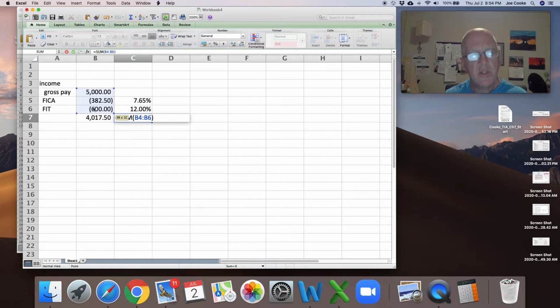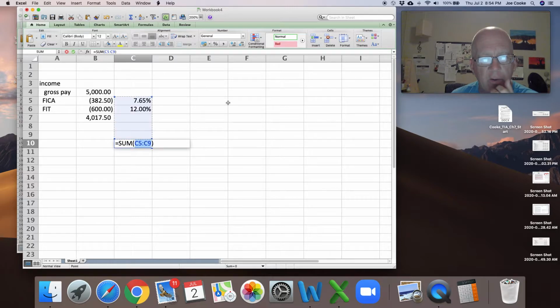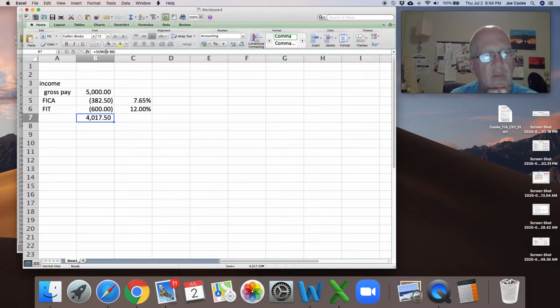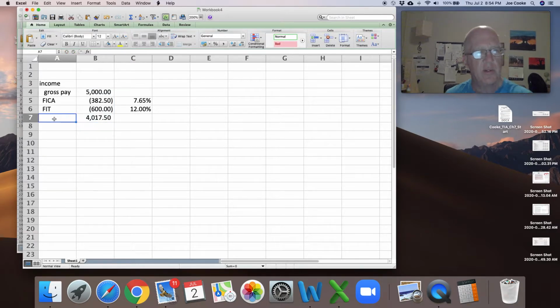One of the specific questions I got is right here. This says B4 to B6. Let me do a different area. Let me just take a big area here like this. The sum of everything that's in E5 to G16. That colon right there is telling you that that's a range. In this particular formula, the range is B4 to B6. And so here is my net pay.